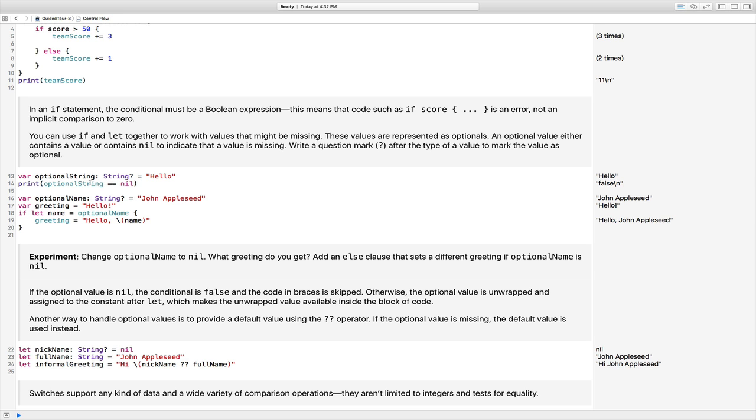This print statement itself is a Boolean. Okay, because we've kind of phrased that as a conditional, I think is what's happened. And in this case, the answer is that that conditional that's within those parentheses is false, because optional string is not the same as nil, because we assigned hello to it.